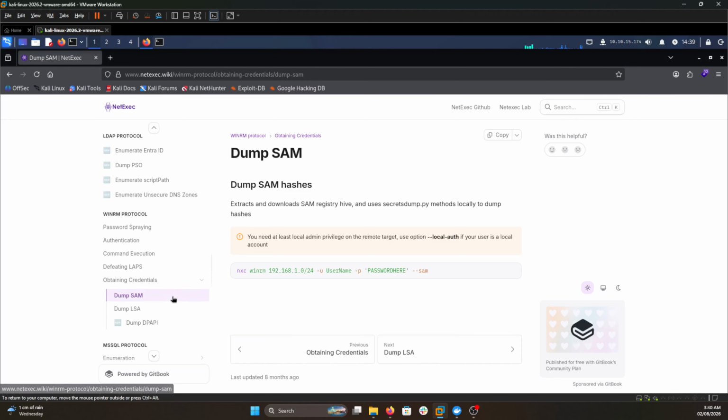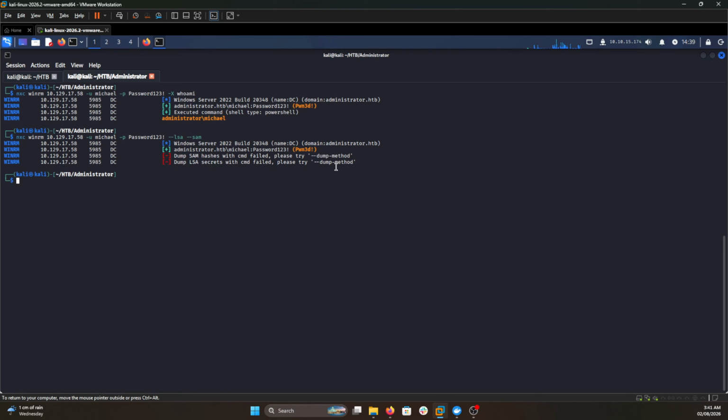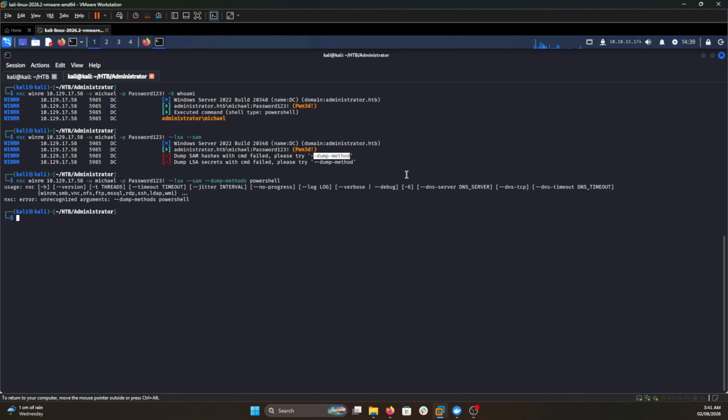NXC was not lying, but do we actually have admin access? For that, we can try to dump creds, and if we can, that means we have admin access. Otherwise, we don't. Okay, so let's try to dump creds. --lsa, --sam. Nope, we couldn't. They're asking us to try the dump method. That means there are different methods of dumping the credentials. And we're gonna try a method like PowerShell.